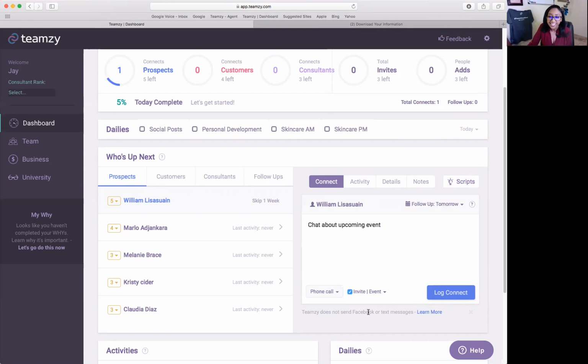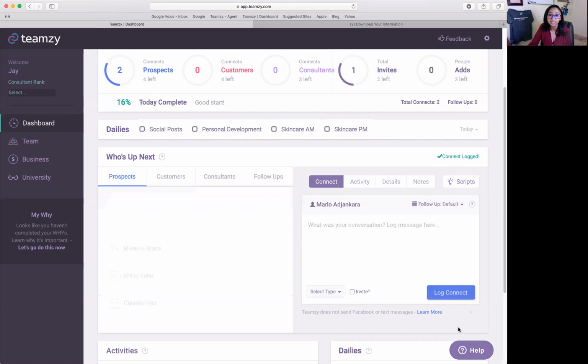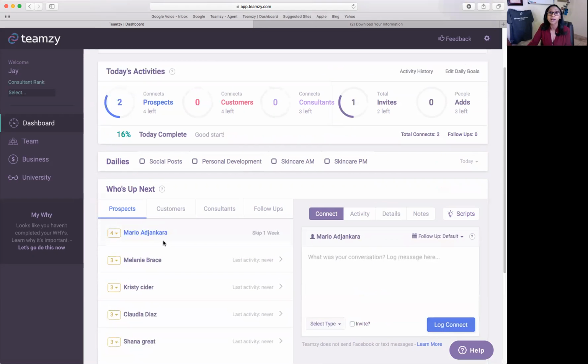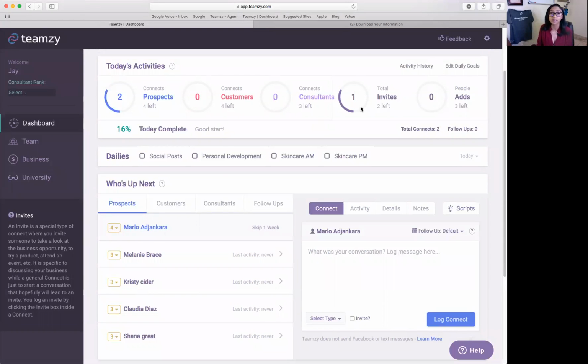So I can now go ahead and log that connect. It removes him from my prospect list, logs that I've connected with yet another person, and it has also in real time tracked that I've sent this person an invite, okay? But now some of you may be thinking, well, where do I track my follow-ups? How do I know that when I come in to do my follow-ups tomorrow, that's where I find it?